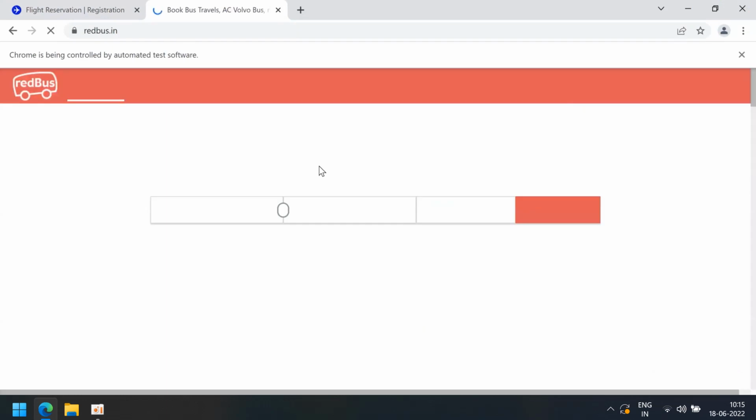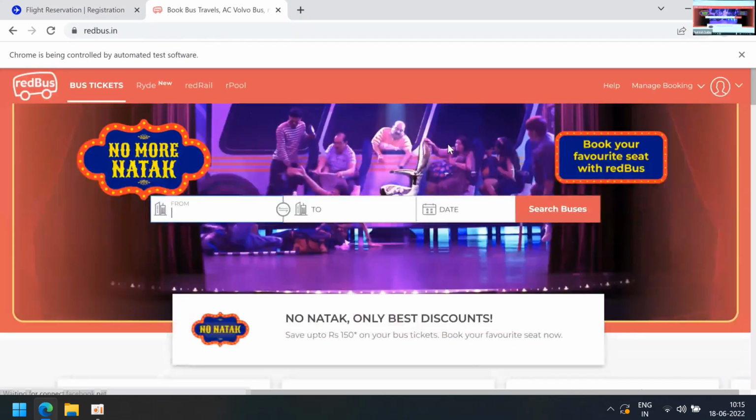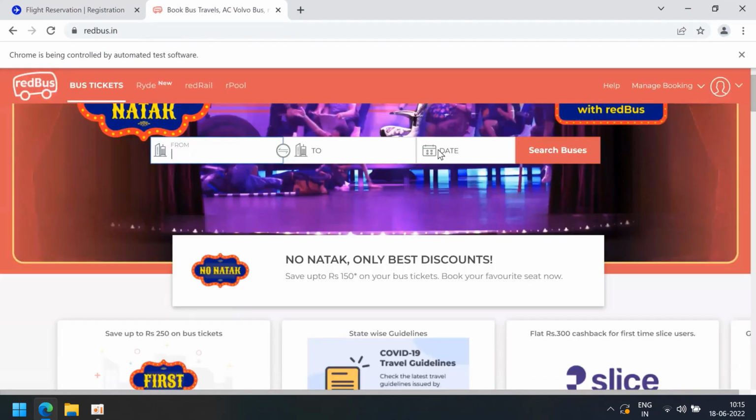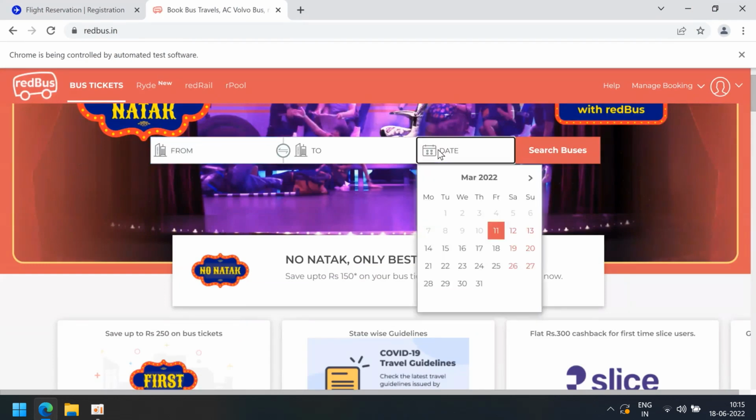I'm showing you another date component in some other application. Here also we have a date component. Here does the user have an option to use sendKeys? No.